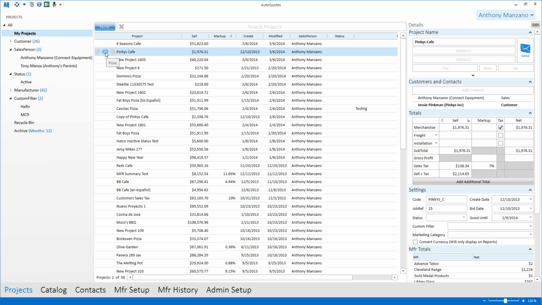The next one here is print. You can actually click on here and print the project right from the screen here. You don't need to open the project to actually print it out.